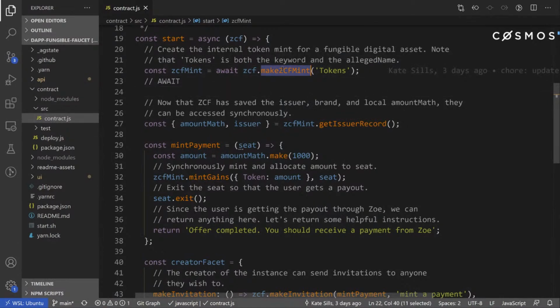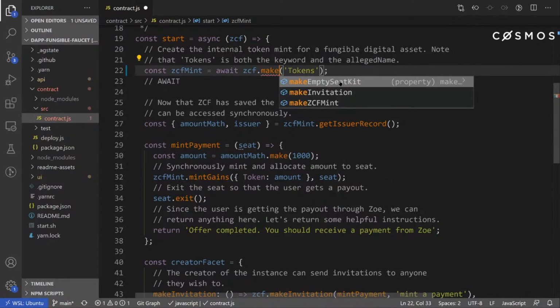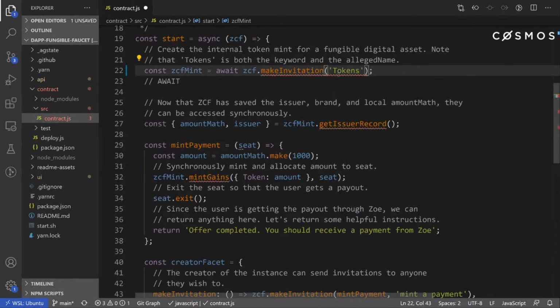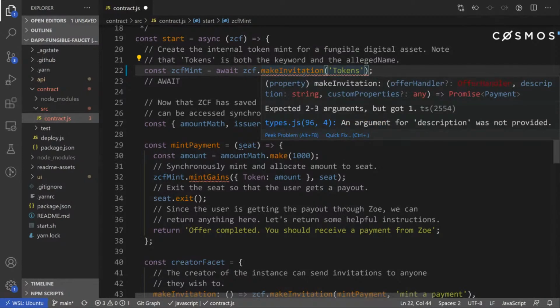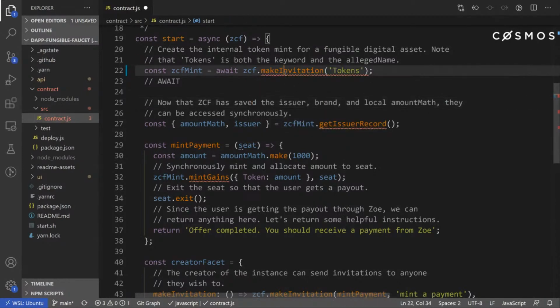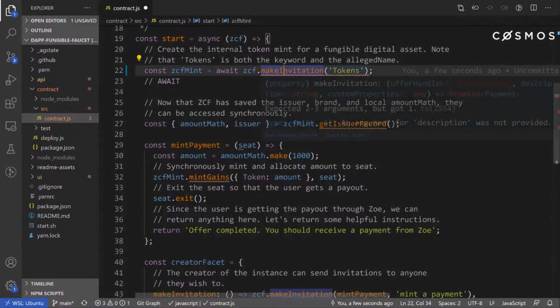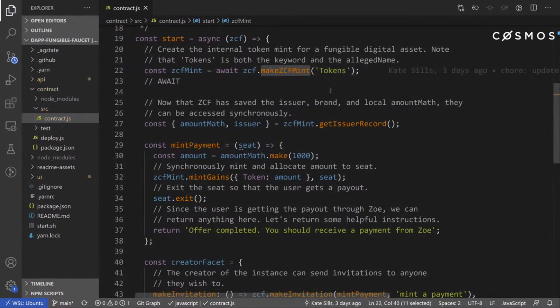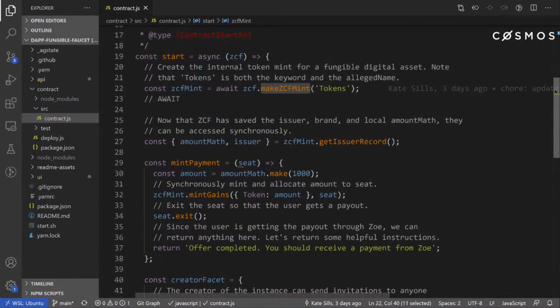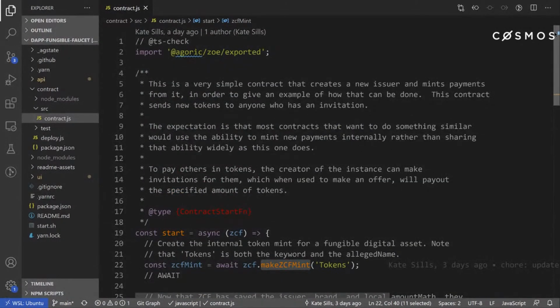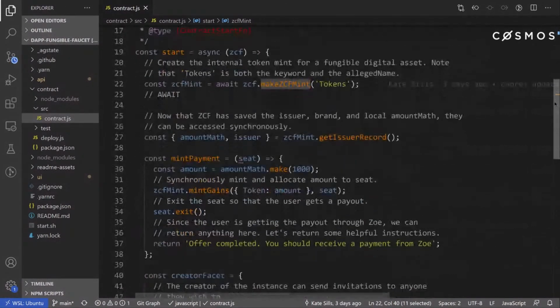And if I were to start saying, make mint, it's got normal command completion and all the types of the arguments and all those kinds of things, right? It says, I want an offer handler, I want all these things. Okay, wait, that's not what I wanted to do. I wanted to do a mint.